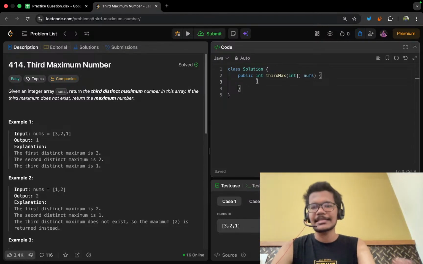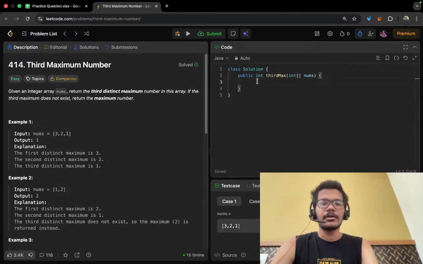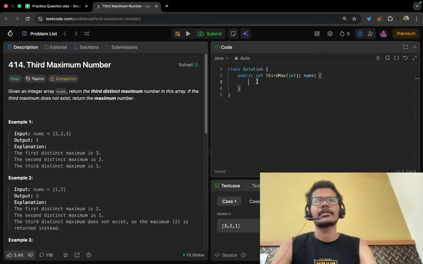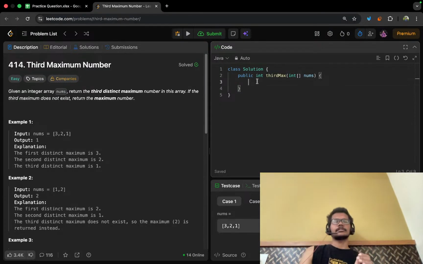It is a wrapper class in Java. For the people who are following C++ or any other language which doesn't have a wrapper class, what you can do is have a boolean value for every element, like isFirstEncountered, isSecondEncountered, isThirdEncountered, and initialize everything equal to null.